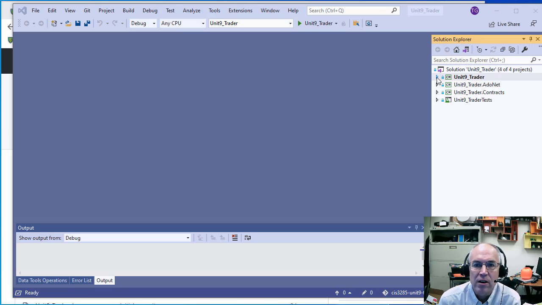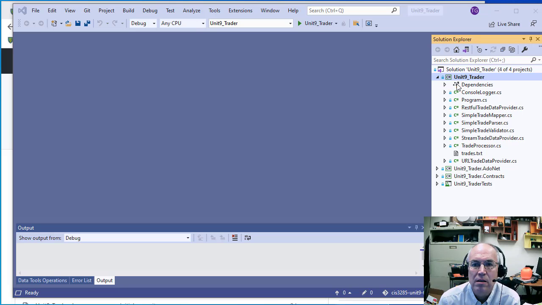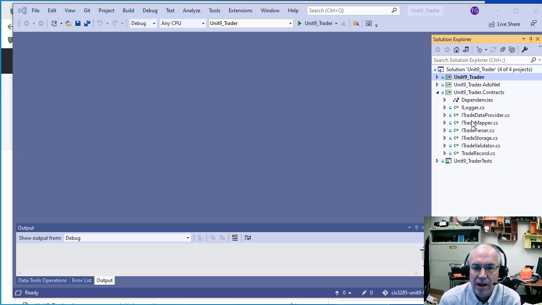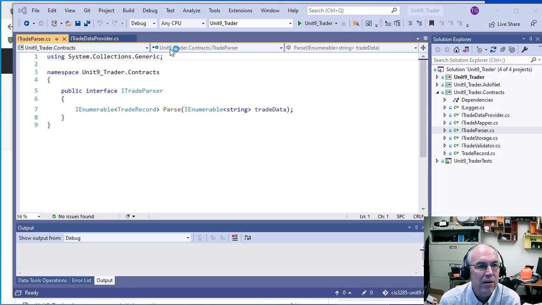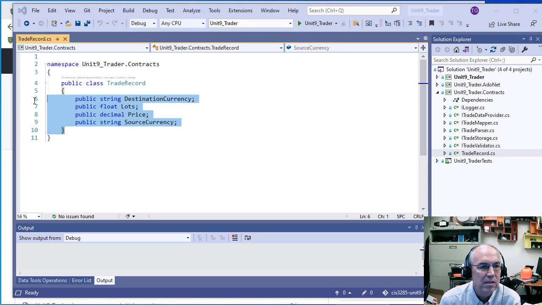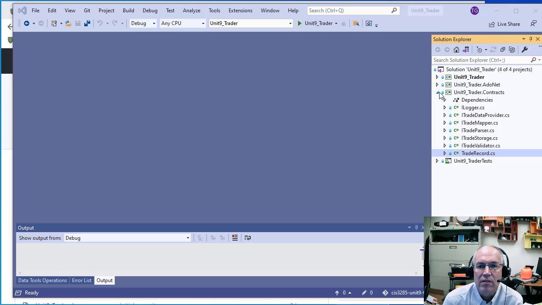Unit 9 Trader is the main file with the main code in it, but we'll get back to that in a sec. First, all the interfaces have been moved into this Unit 9 Trader contracts area. Each of our interfaces is defined in here, so we'll have to make sure we reference Trader.Contracts when we're referring to an interface. Also, the trade record itself, the data record that we're storing trades in, is in here. So these are kind of our utilities, our contract stuff.